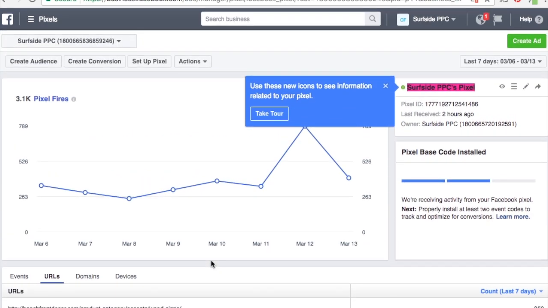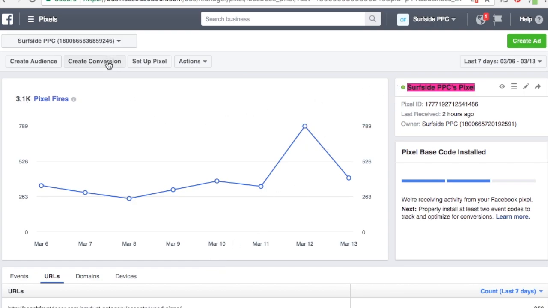Basically you put your pixel on every single page, and it's almost like Facebook pixel is Google Analytics, but you don't get all the data. So it's similar to that. It's on every single page. And what you want to do is you can create a conversion here.